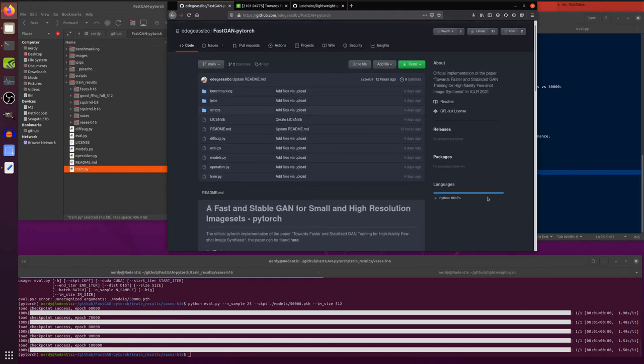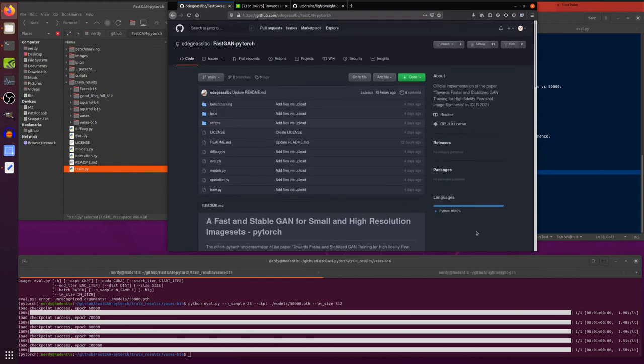So if you've got 100 images or less, you haven't got a very large data set, and you want to train something really, really quickly, then FastGAN-pytorch is certainly worth a look.